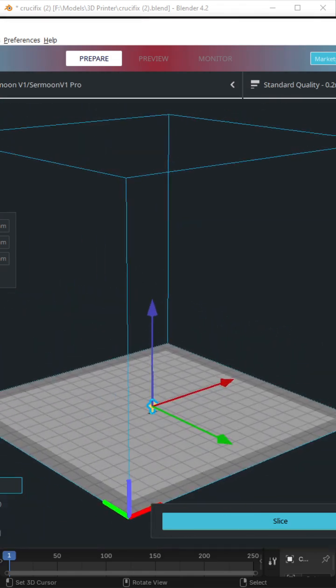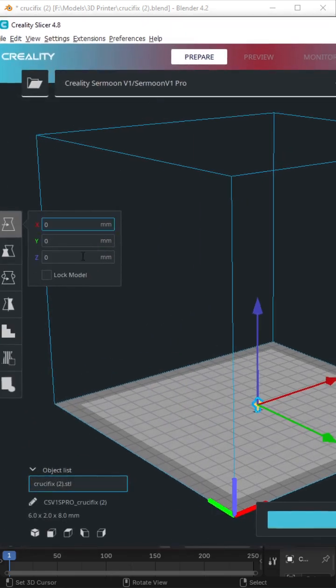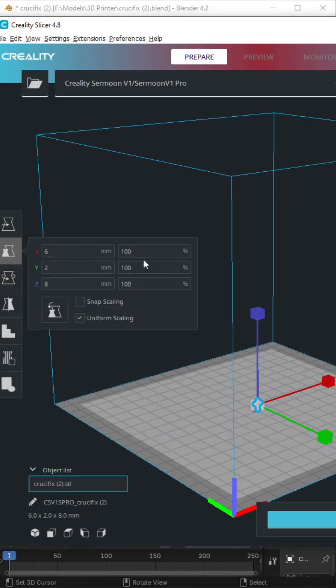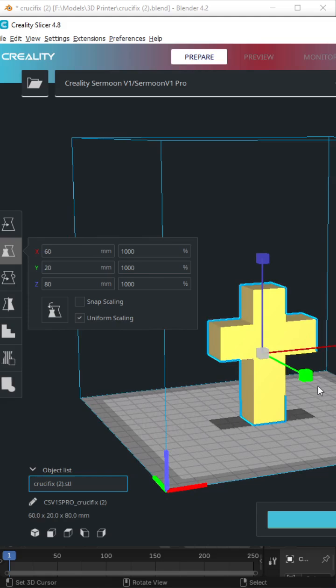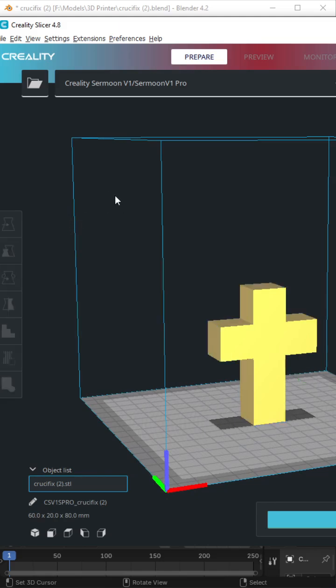So there should be an option in your slicer to scale, move, rotate, and do all sorts of other things. So we want scale, make this 1000. So that is our object scaled up to the correct size. And we can check that, at least in Creality, down at the bottom here. That's our size.